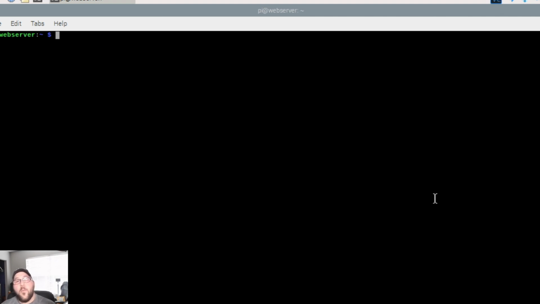And so we're going to go ahead and get started in our MySQL tutorial. First thing we're going to do is, I am remoted into my Raspberry Pi web server. This is a Raspberry Pi 4. There's a link for it down below. And we're just going to go ahead and open up MySQL.